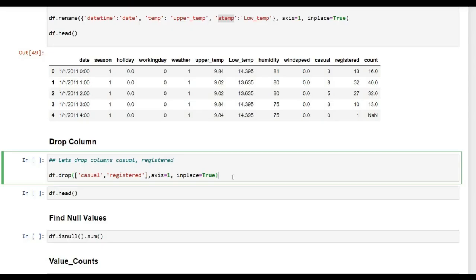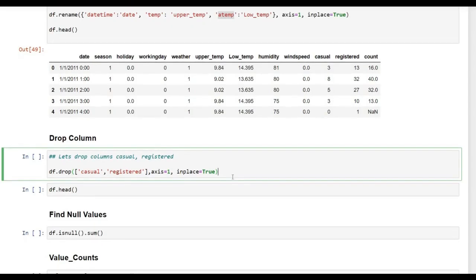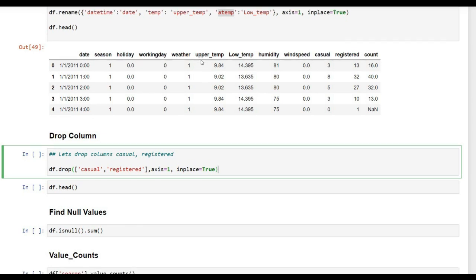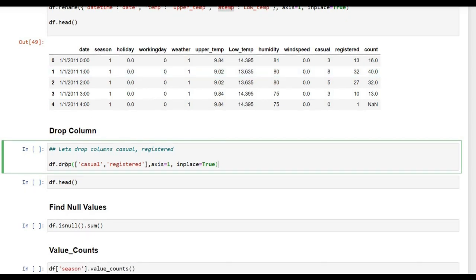Let's learn how to drop the columns. Let's say I want to remove some of the columns in the data set which are irrelevant and not required for my analysis. The way we can do it in the Pandas data frame is using the function called drop, D-R-O-P, and then inside the round brackets you will pass the name of the columns.